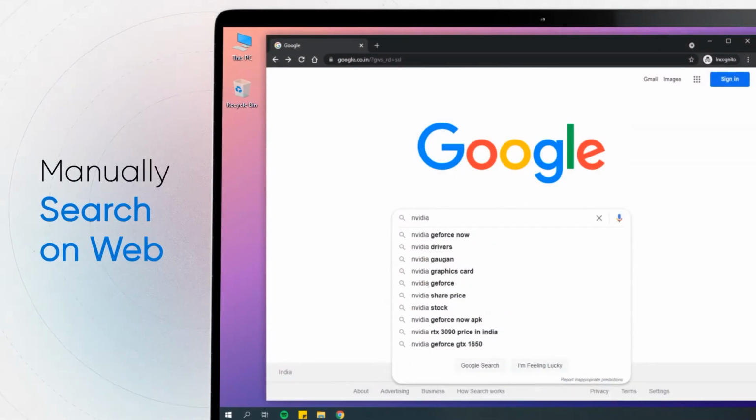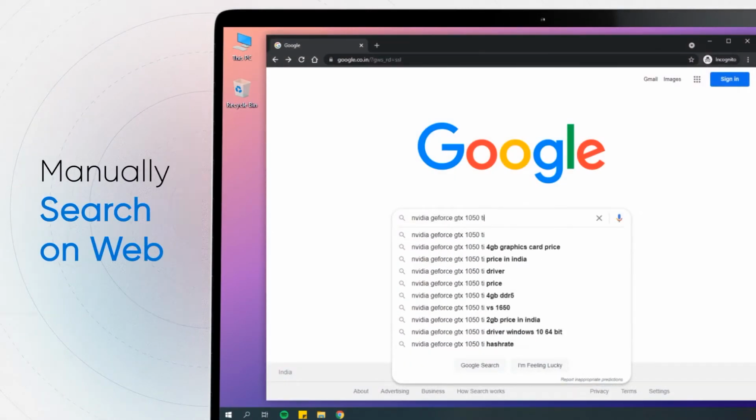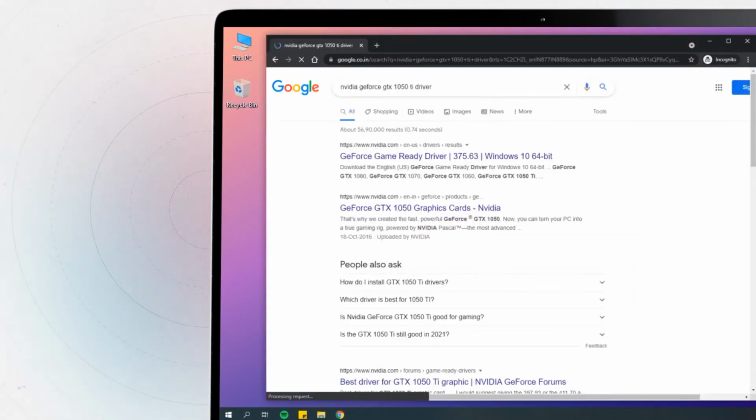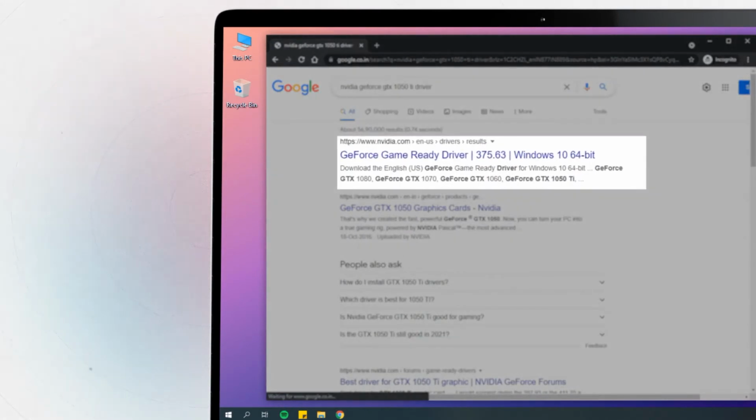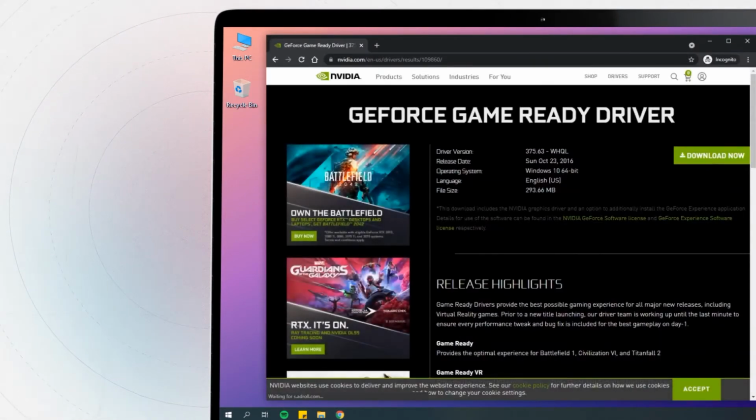If you wish to update the drivers by yourself, search for a specific device driver on the web. Click on the manufacturer's site, and check whether they have the driver version you are looking for.